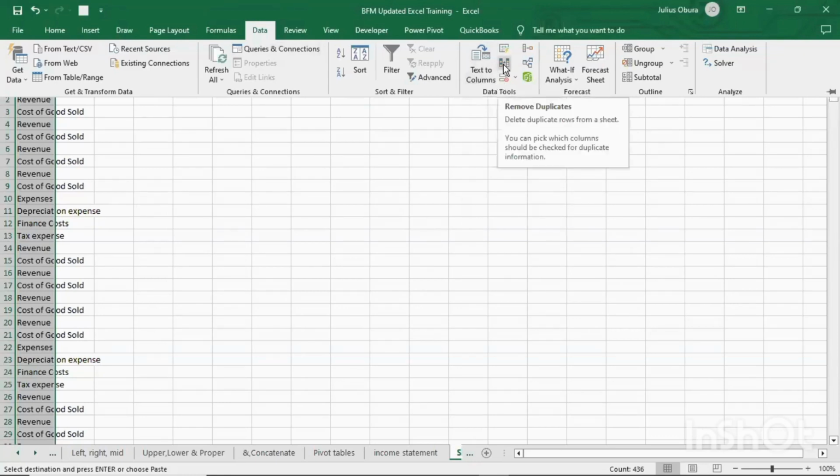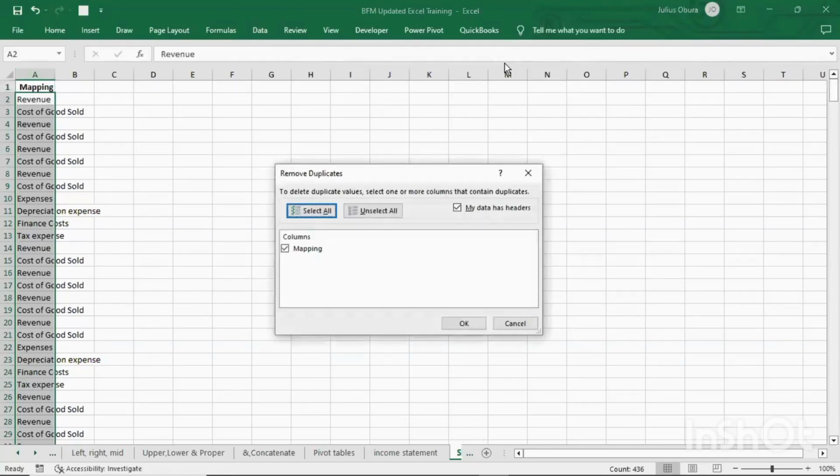For some people, yours will be written Remove Duplicates. For some people, you'll just find this ladder icon. So click on that icon for Remove Duplicates. It says Columns, the specific column that you want to remove the duplicates for. Well, we want to remove the duplicates for the mapping column.